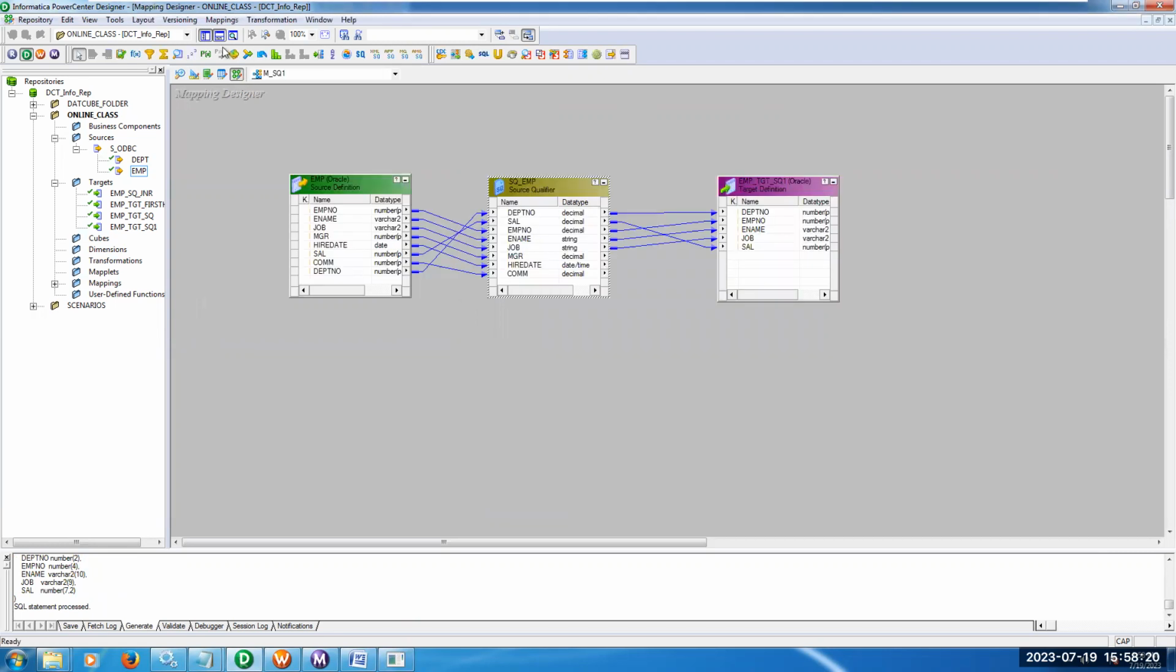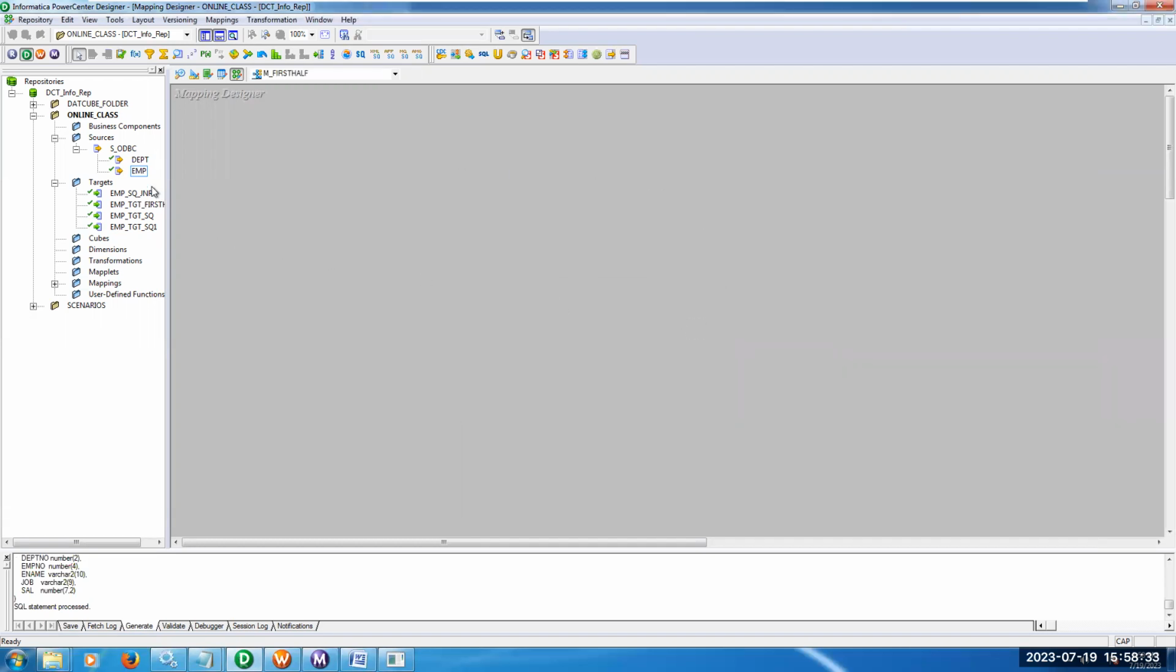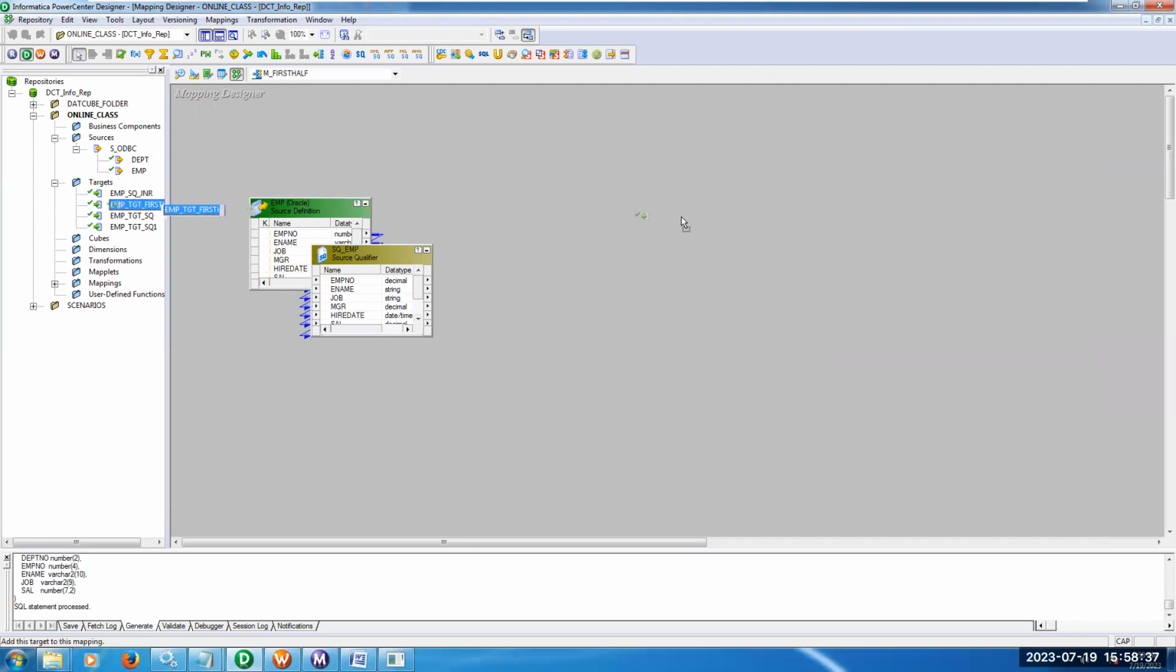I'm coming to mapping level. We are creating a mapping, M underscore first half. Here I'm bringing the source and bringing the target also.